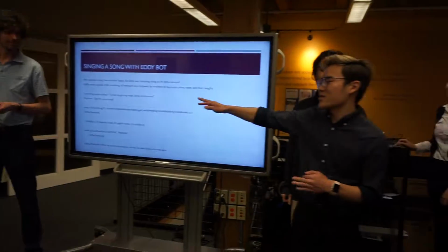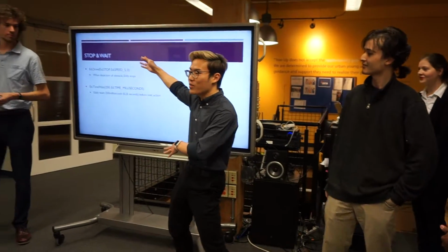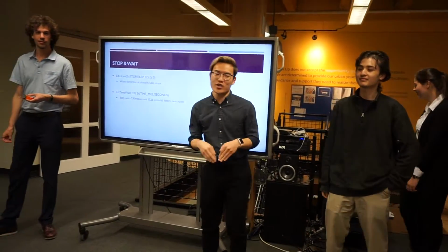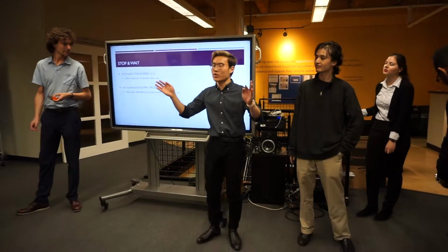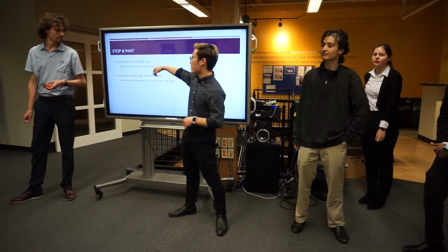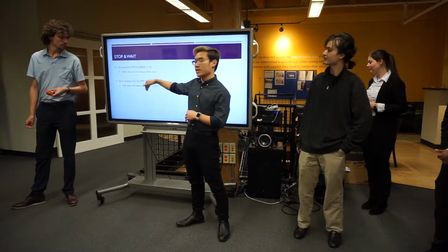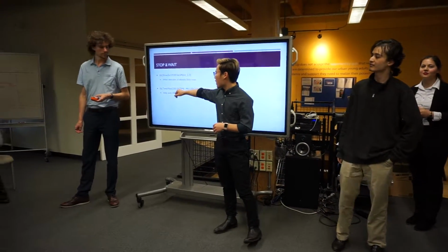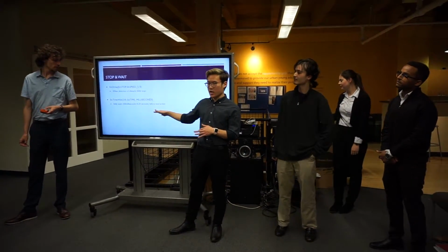And I will stop you right there because the next part is the stop and the wait, which is when Eddie runs into an obstacle, he will stop. And that is where the speed changes to 0. And it will wait before taking the next action. So it waits 250 milliseconds, which is roughly a quarter of a second.